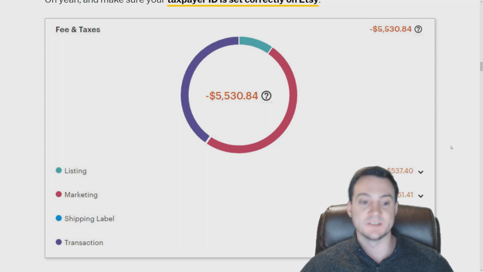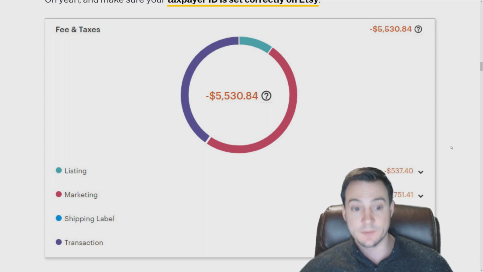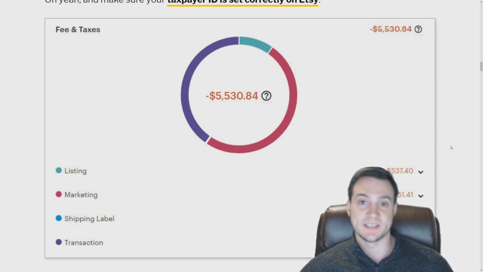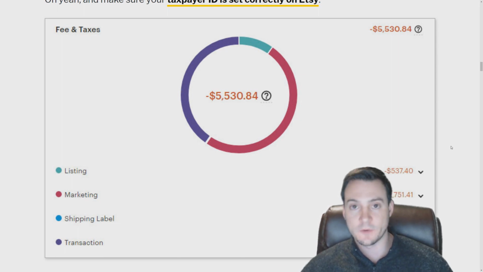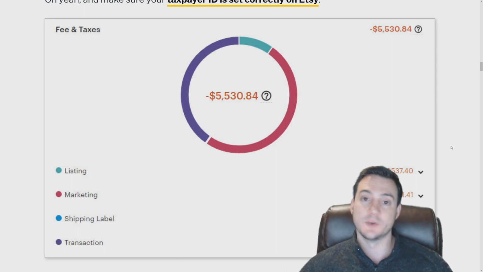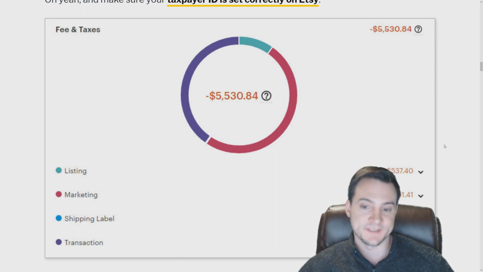So your listing fees, marketing fees, shipping labels, and transaction fees, just like that. You'll deduct that from the $10.99 that Etsy sent you, along with your product costs, which you'll pull from either Gearbubble or Printful or whatever print-on-demand service you're using. I'll show you Gearbubble and Printful in a second.